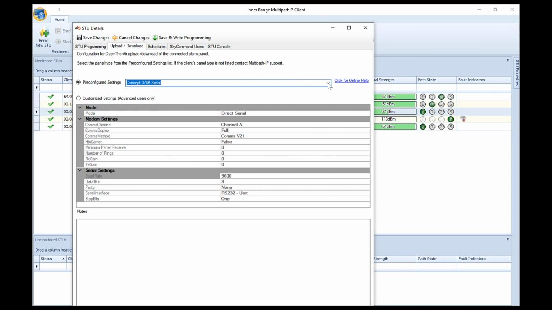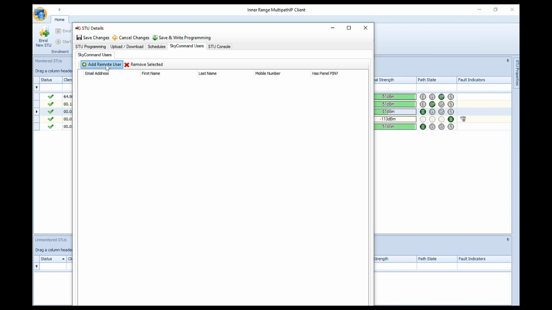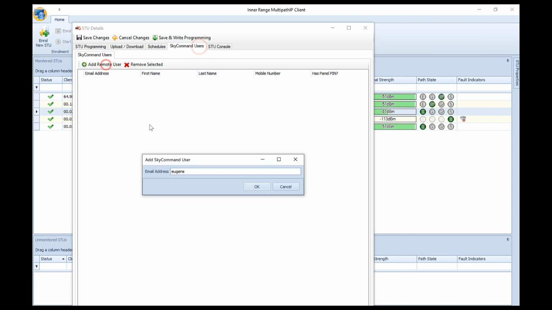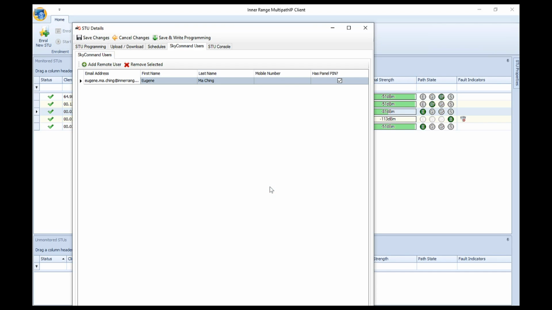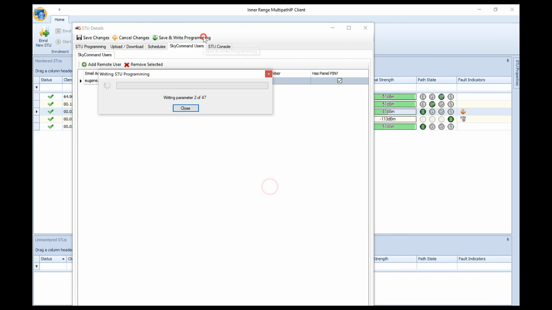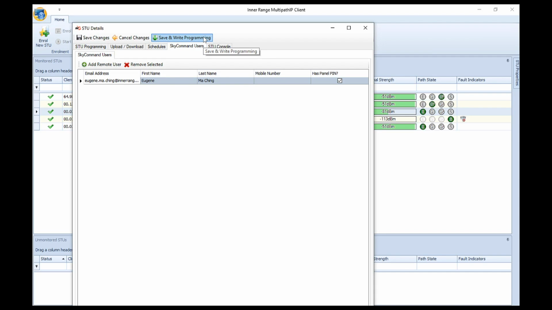In the Upload-Download tab, you can set the panel type the T4000 can remote program to. In the SkyCommand User tab, you can add a registered SkyCommand account by email address. The user's panel pin can be added at this time for high-level SkyCommand app control. For key switch arming, a pin number is not required. Once you've completed your changes, click Save and Write Programming to complete. You can now close out of this window.